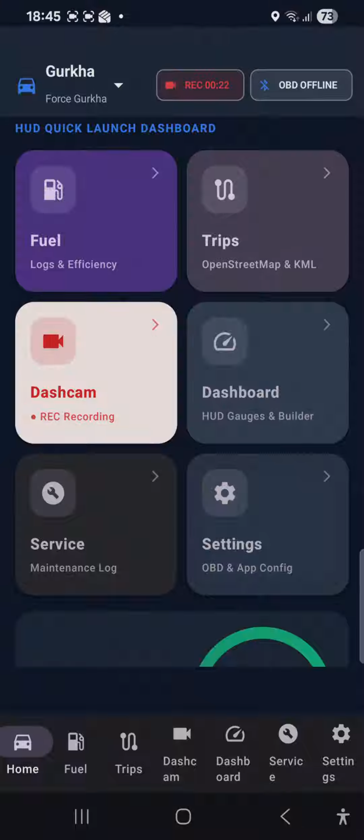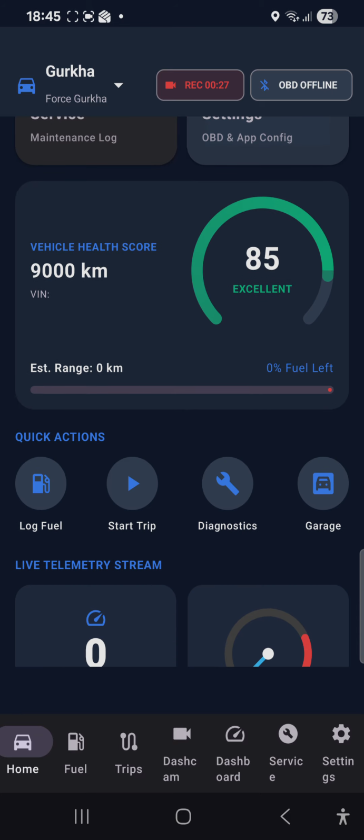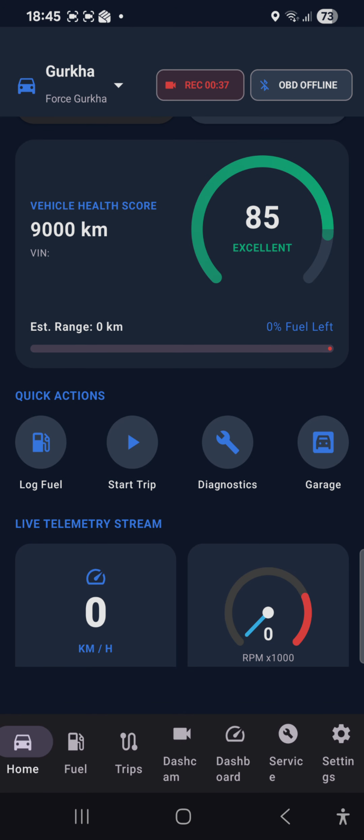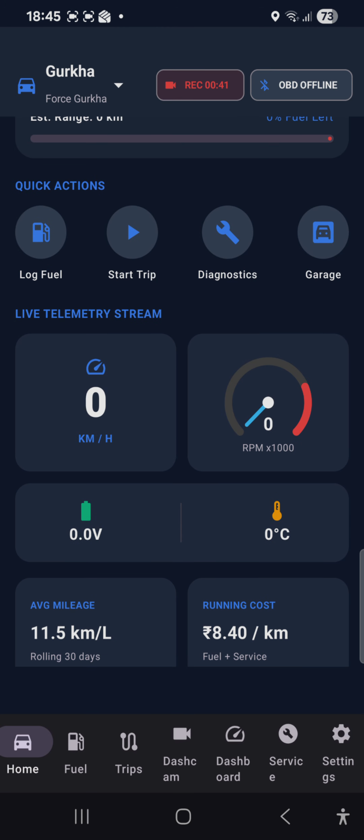So this is the main dashboard, as I said. You can quickly see the OBD, the odometer reading. This car is right now set to 9,000 kilometers. That's the odometer reading, and the health is 85%. I have not added any fuel logs, I believe. This is a newly installed app unless it has some old cached data. So simply to add a fuel entry, you'll go to quick action, log fuel. You can do it from here, or you can go to the dedicated tab at the bottom.